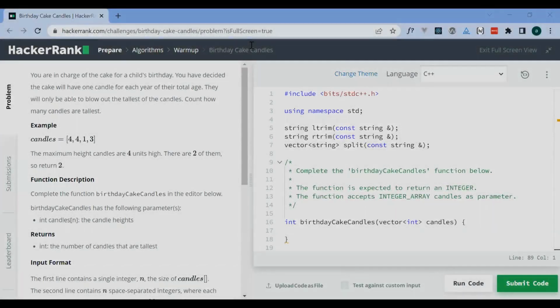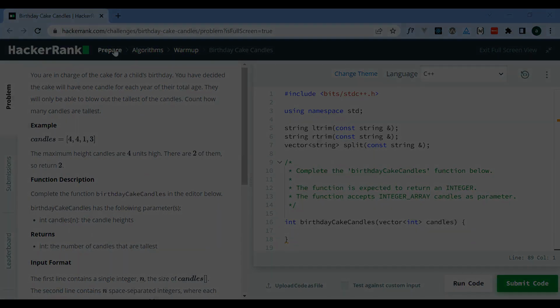Hello everyone. Today we are going to go through Birthday Cake Candles, which is a problem on the problem solving section of HackerRank. So without wasting time, let us have a look at the problem statement.